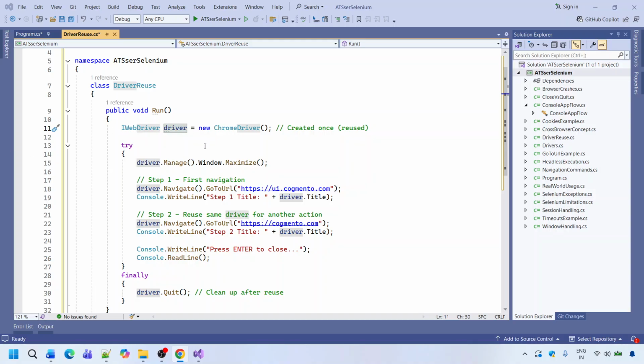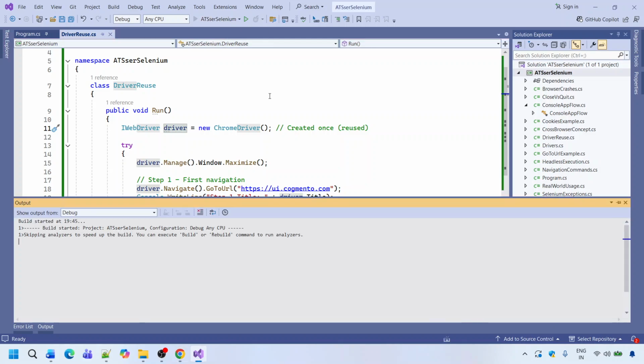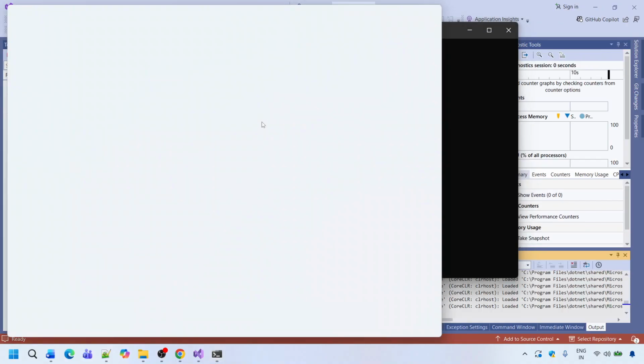Now we have a sample script. We will see how driver reuse is being handled. I will run the application. As you can see, I will create a driver only once.